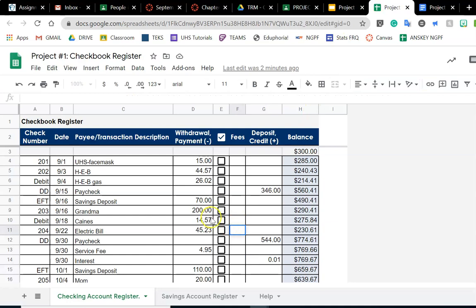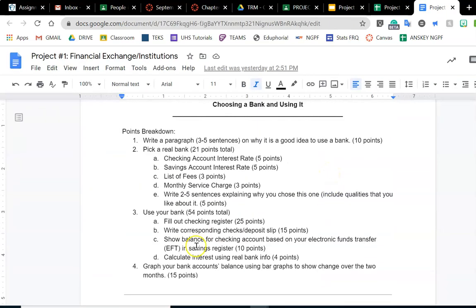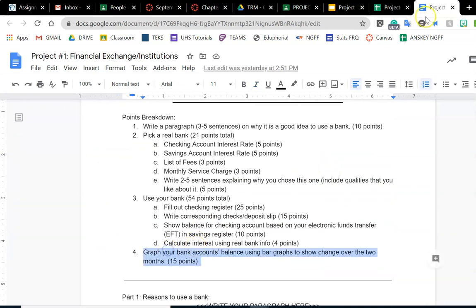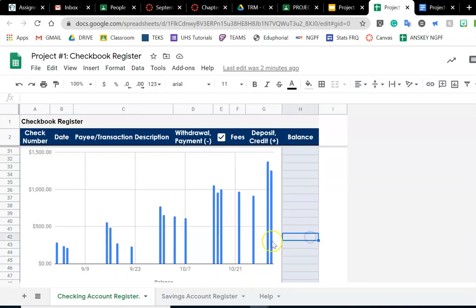So the last thing you have to do is graph a balance using bar graphs. And I've already done your checking account graph for you. So this is what that looks like, and you can see how it goes up and down because it's the checking account. It's the one that we're spending money from.